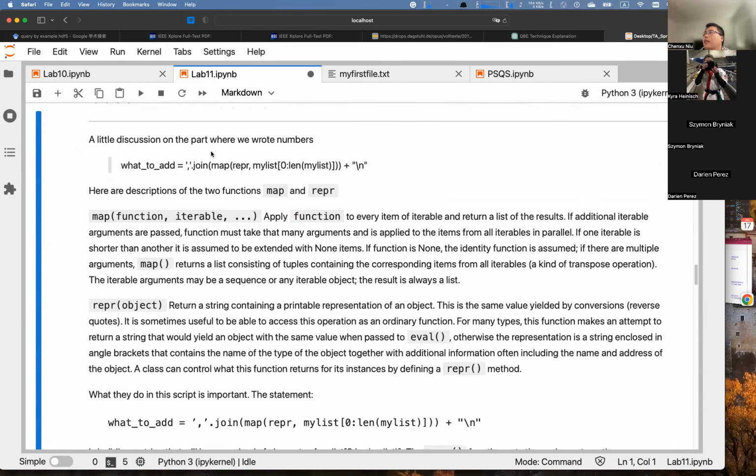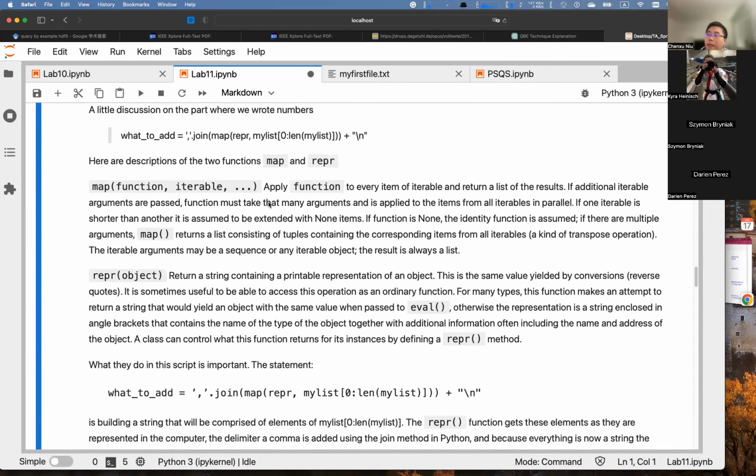And here is the discussion of how to write numbers. You can use the map function. The map function applies a function to every element of an iterable and returns the list of the results. So the second argument has to be an iterable. It could be a list, a tuple, or a dictionary, right?